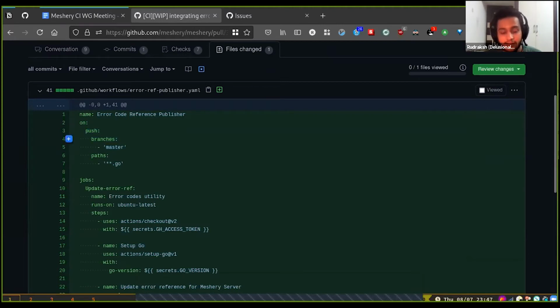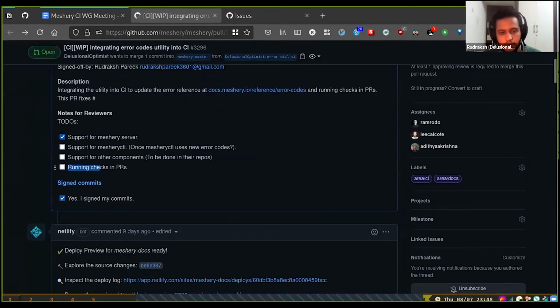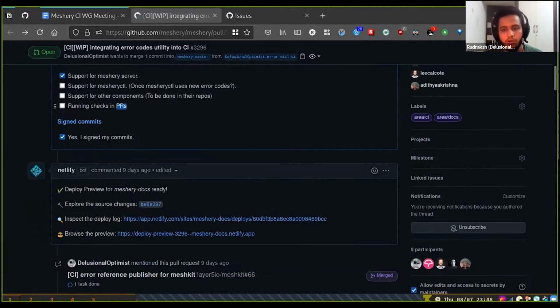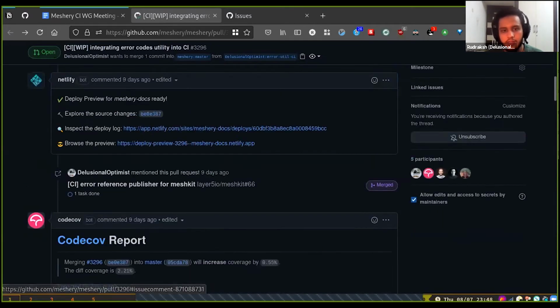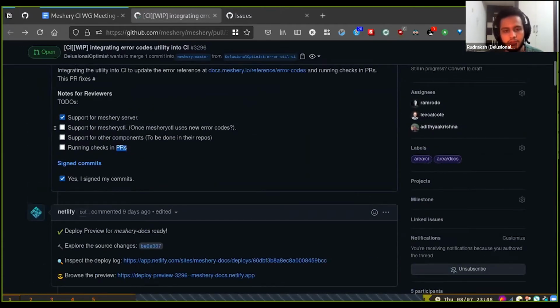I'm not actually getting what you're saying. Sorry, do you mean that you don't want to run this workflow in pull request? Yes, we want to. Okay. We haven't done anything to do that right now, because that would be when the utility gets an update to set the exit code to non-zero, so that the workflow runner could fail, and the PR for which the check is running could fail.